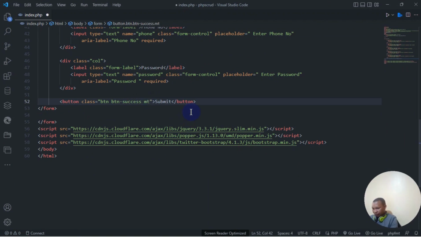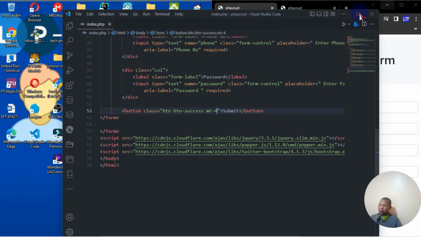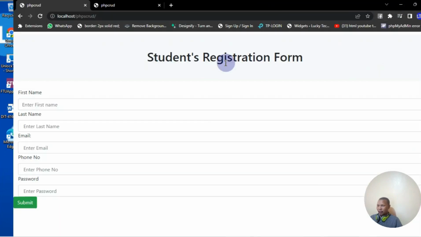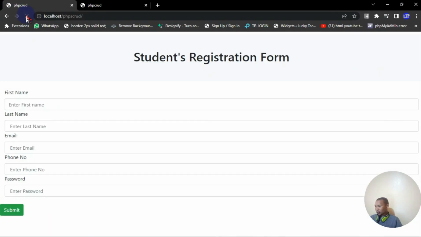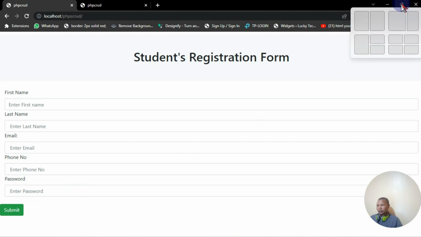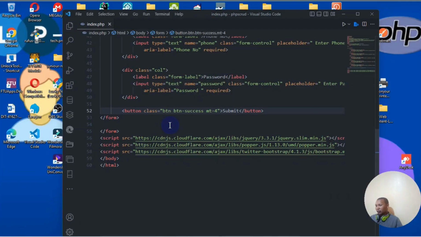Margin top. Let me just put it 5, or sorry, 4. That's now classes of Bootstrap, and then go there to the application and refresh. Wow, it's now down, but I need a blue button. So for a blue button, instead of success, I can say info. Save.